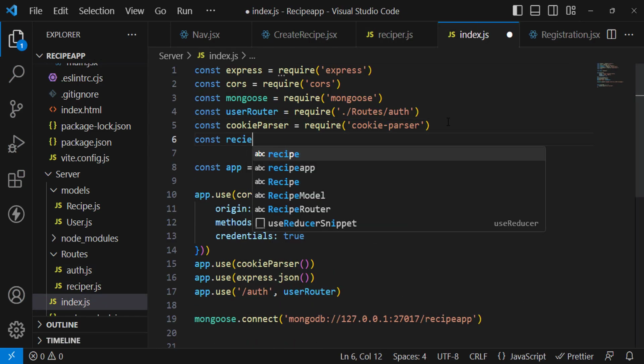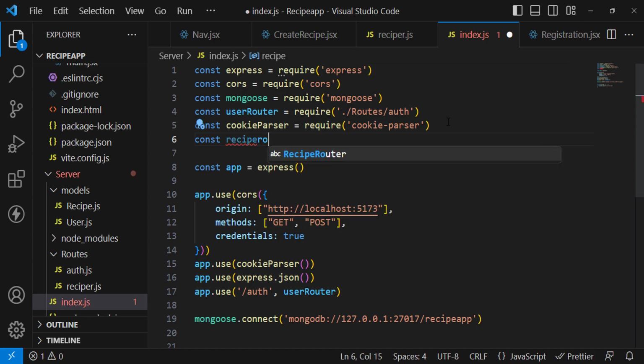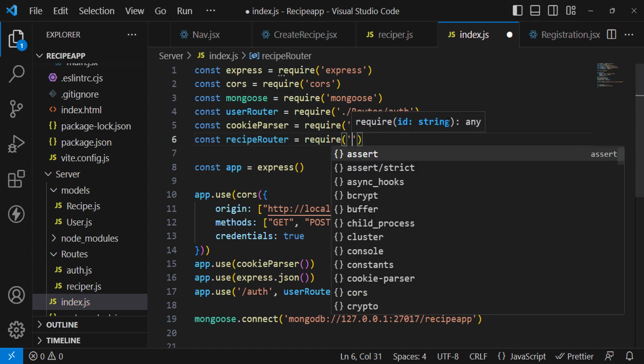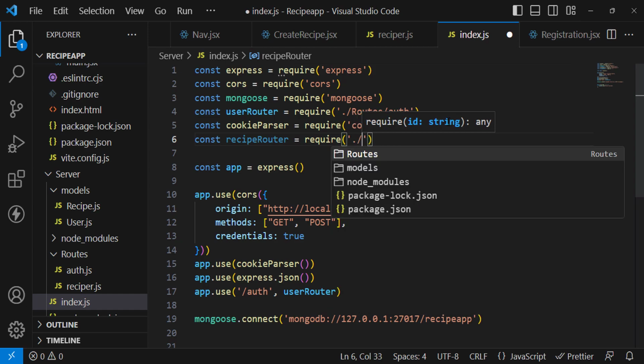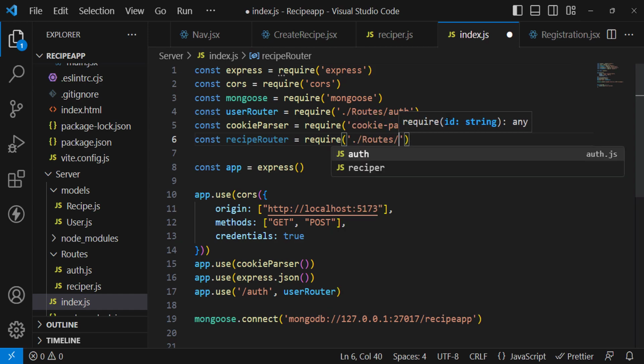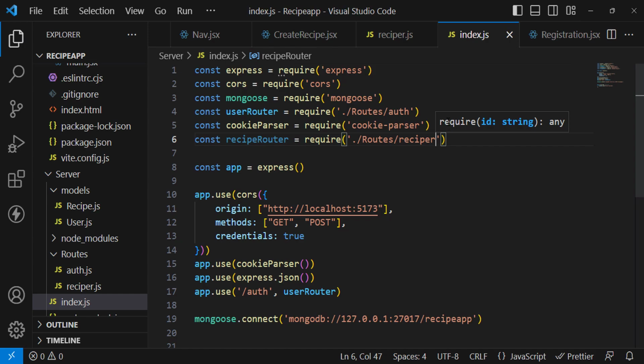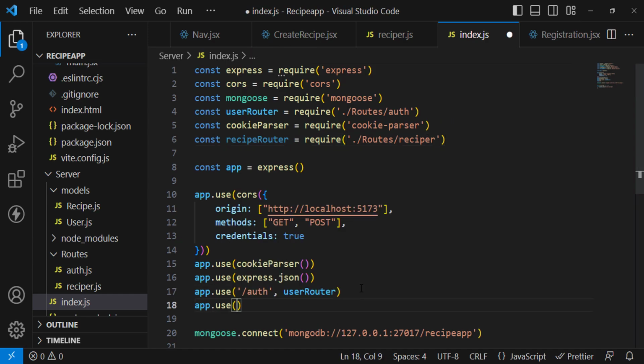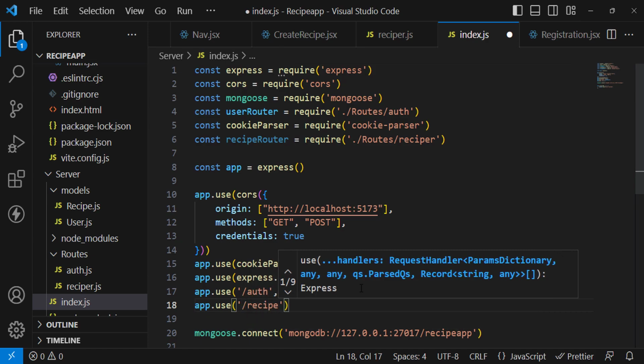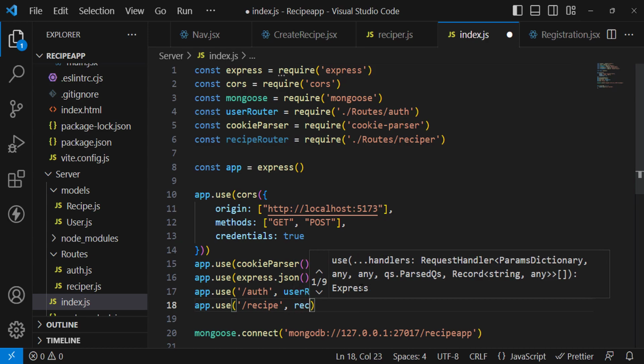Now let's move and import it inside index.js. const recipeRouter is equal to require /routes/recipeRouter. So now let's use it. app.use /recipe, recipeRouter.